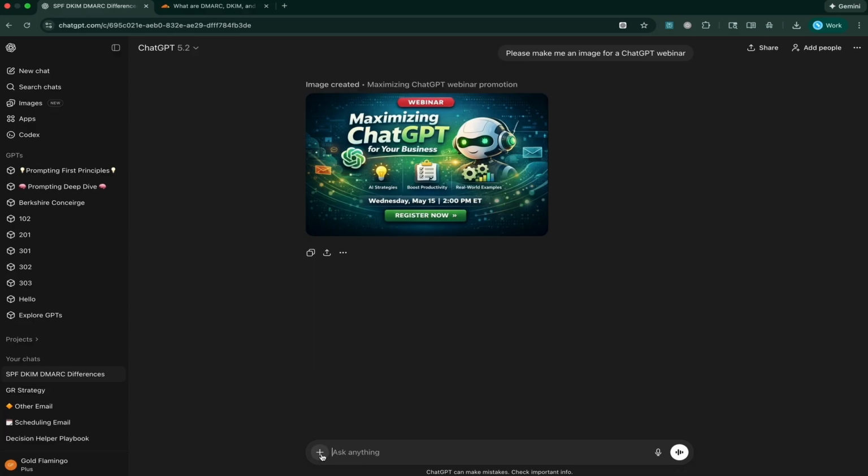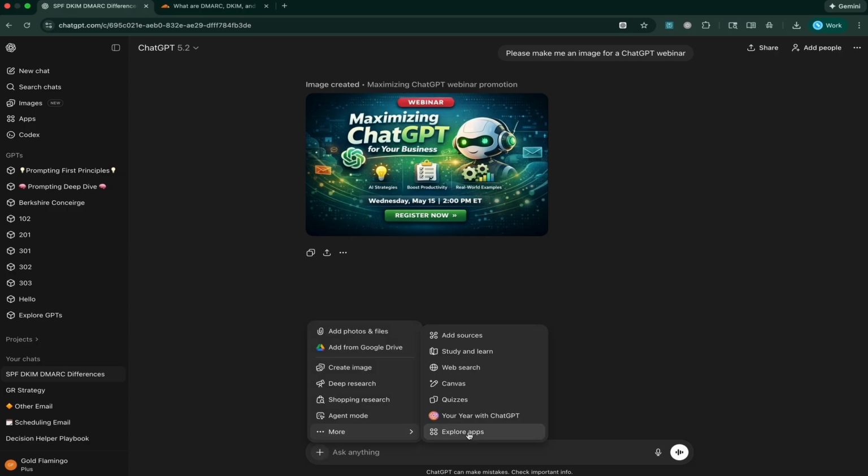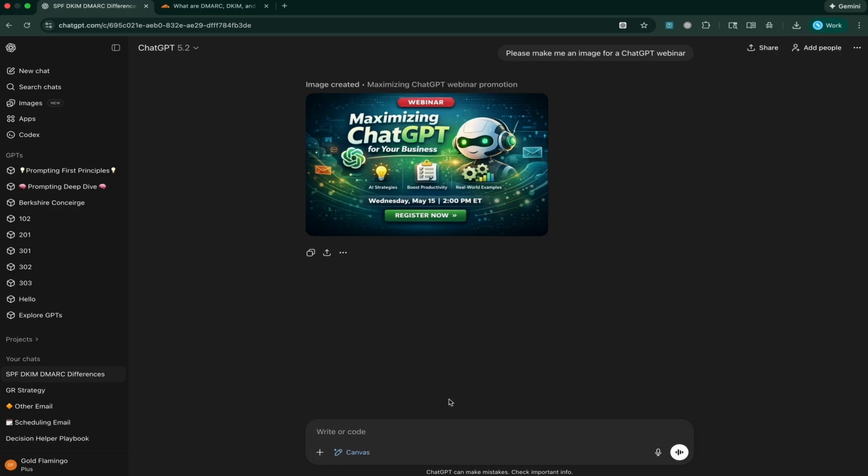All right, now we're going to click on the plus sign again, and we are going to look at Canvas. This is really cool because the output will come out in a text editor window that you're able to click into and make changes. So I'm going to give it a basic prompt right now.